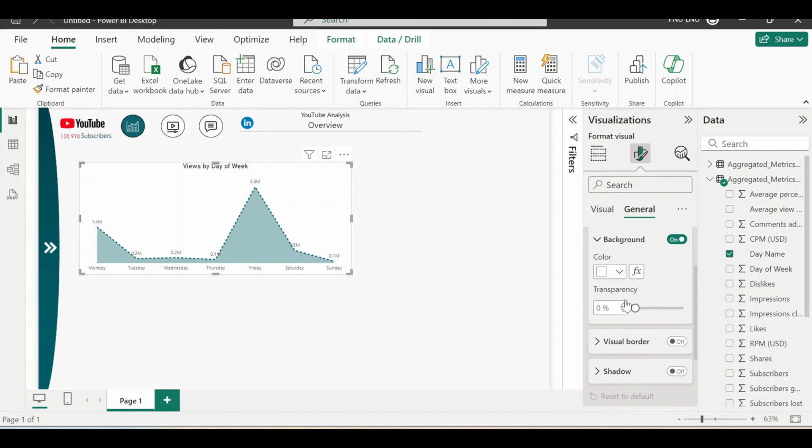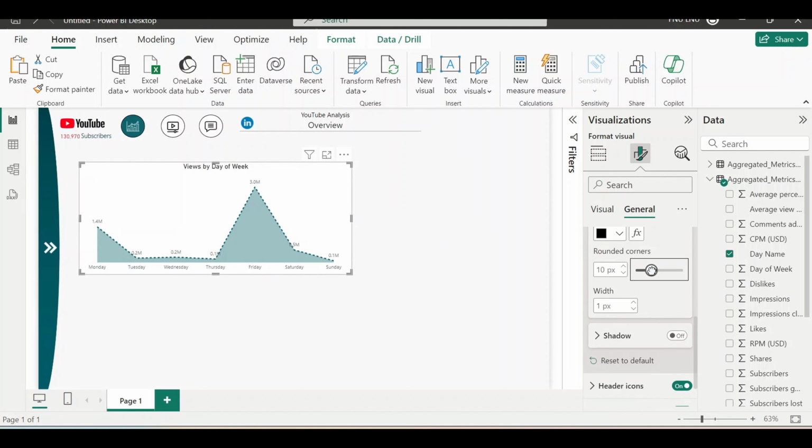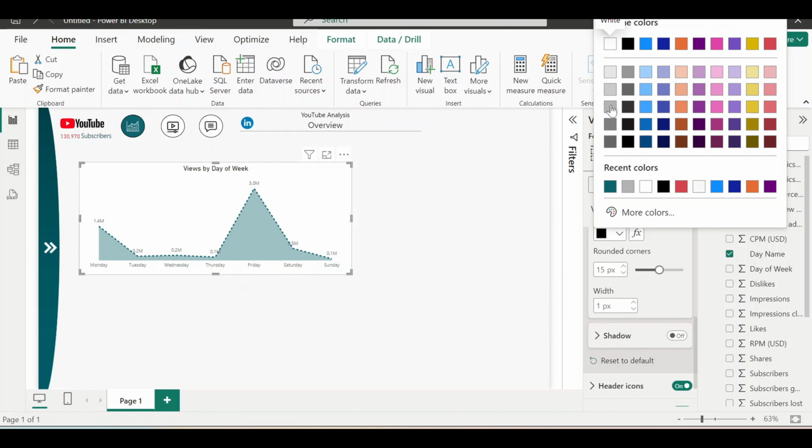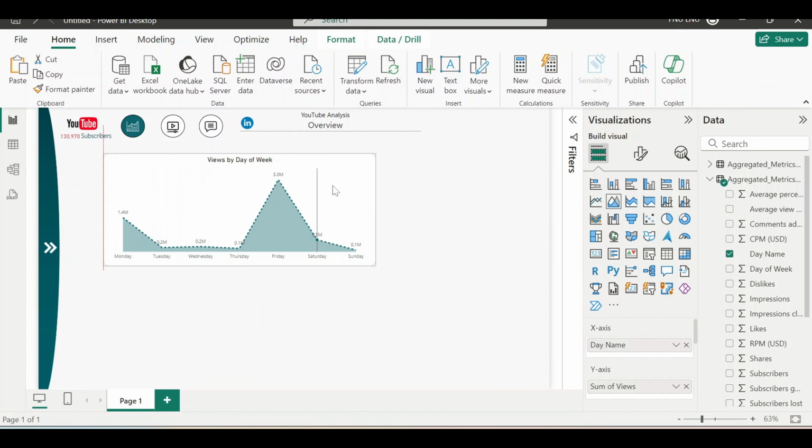For that, go to effects and turn the visual border on and change the rounded corners to 15. And the border color would be this gray one. Okay, this looks good now.